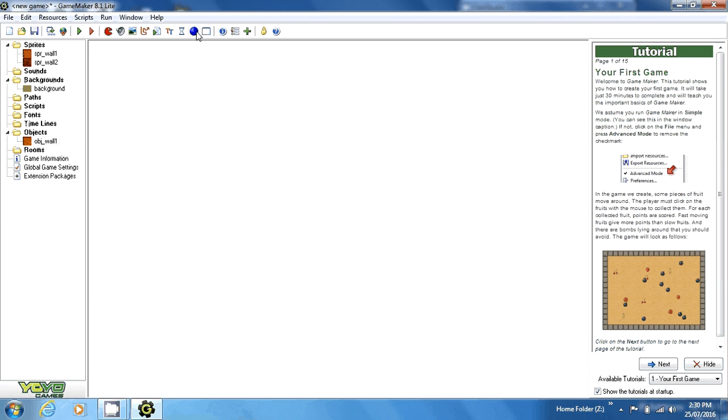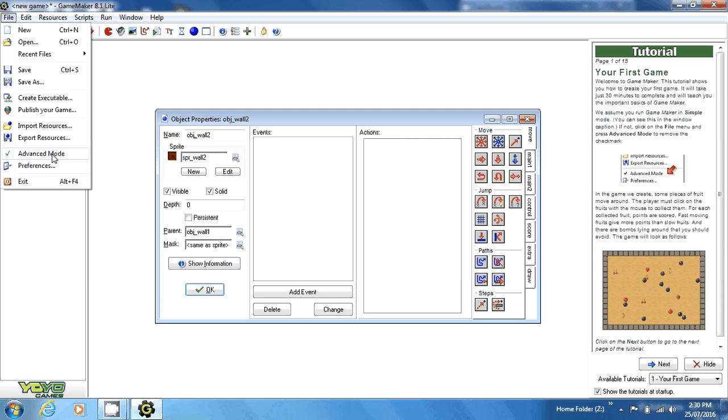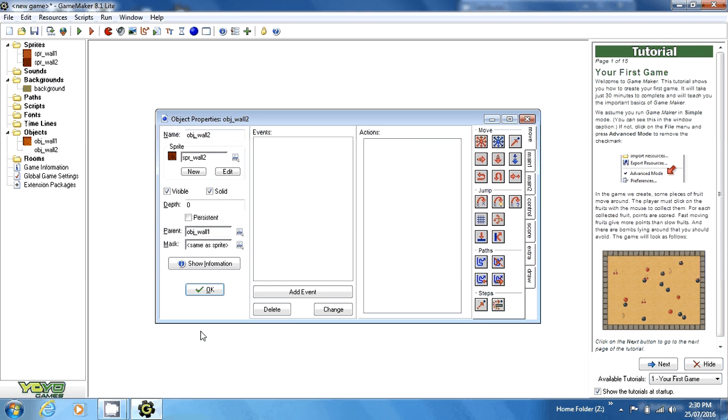We're going to repeat that again. This time we're going to try a different method. You click the ball. Okay, object_wall2. And then we're going to give it a sprite wall2, make sure it's solid. And we need to tick parent as object wall1. Now if you don't have this option, it's because you haven't gone into advanced mode. So make sure you have that on. Then click OK.